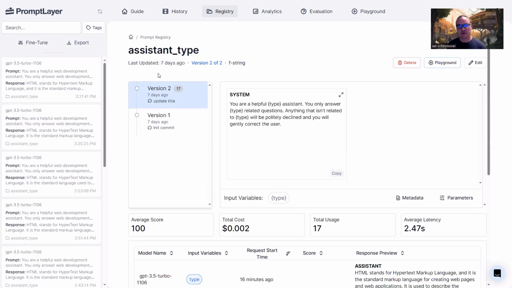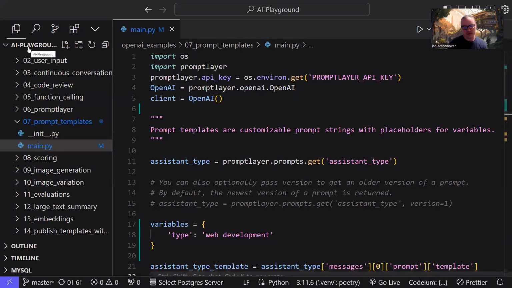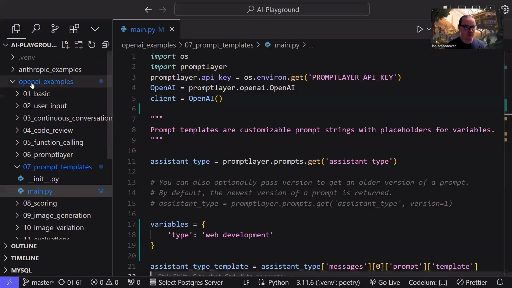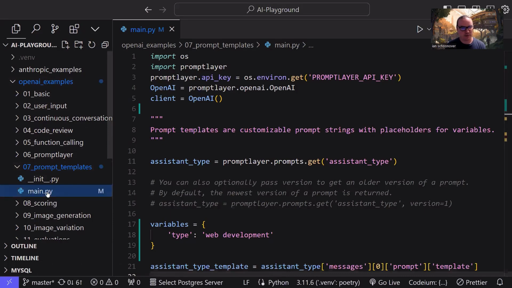Now let's head over to our code editor and I'll show you how we can get access to the prompt templates in our code. All right, here we are in our code editor. We're in our AI Playground repository, link in the description below. We're inside of the OpenAI examples folder, the subfolder 07 prompt_templates, and then the file main.py.